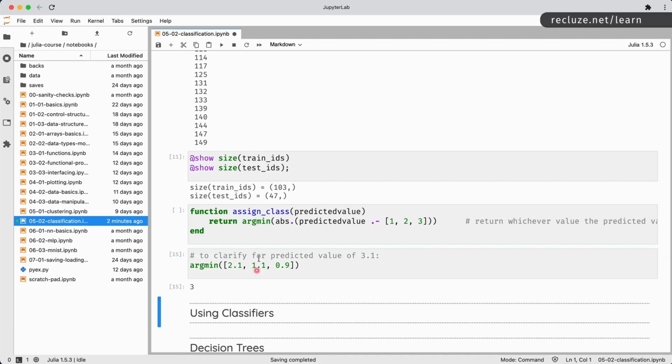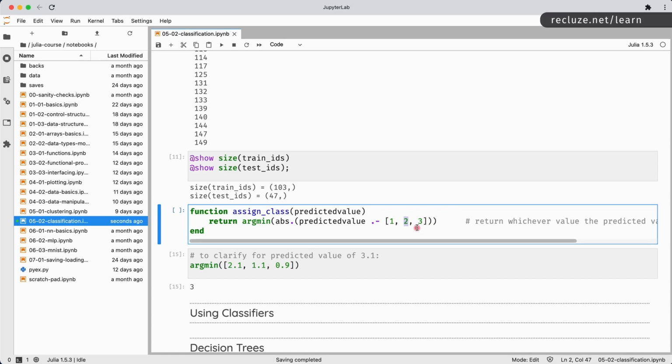Okay. So once we have this, let's go over here. So we give it a predicted value, let's say 3.1. It's going to calculate the difference from the predicted value and all of these values. And this is going to be distributed. So 3.1 is going to subtract 1. This is going to be 2.1. 3.1 minus 2 is going to be 1.1, and 3.1 minus 3 is going to be 0.9. So once we do an absolute of that, because we're only interested in absolute differences, and then do an argmin, it's going to return either 1, 2, or 3 depending on whatever the closest value is, right?